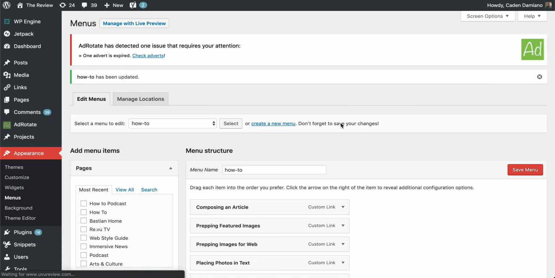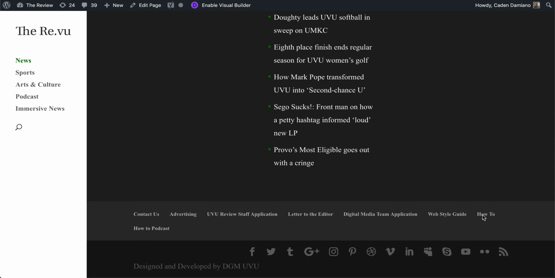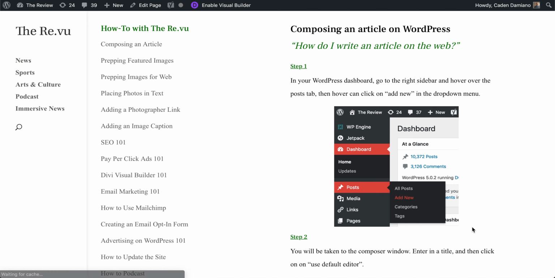back to the how-to page, and we're just going to take the long way around. Navigate this way, scroll to the bottom, click on how-to. It's going to load up the how-to page, which might take a little bit because my Wi-Fi is not that good. And then we're going to see, okay, cool, that's right, now our menu item is there.